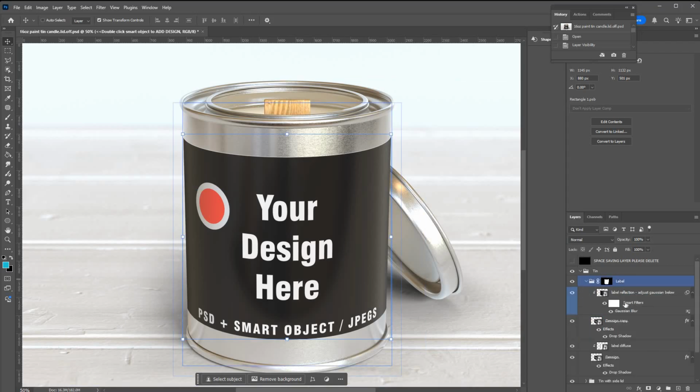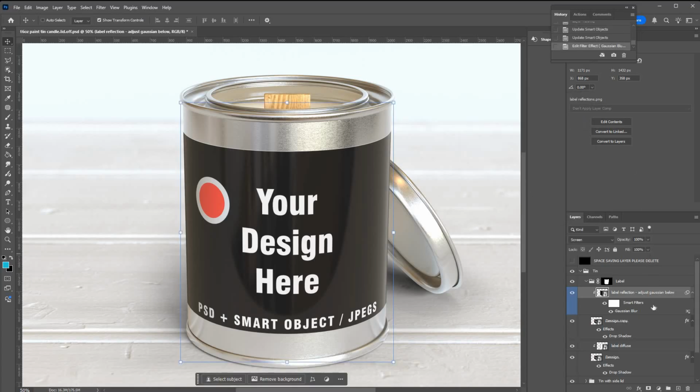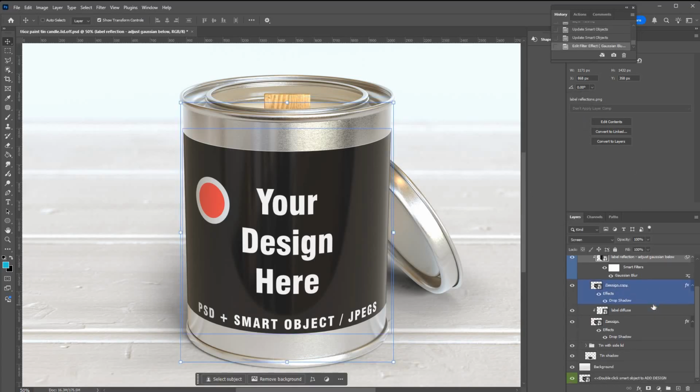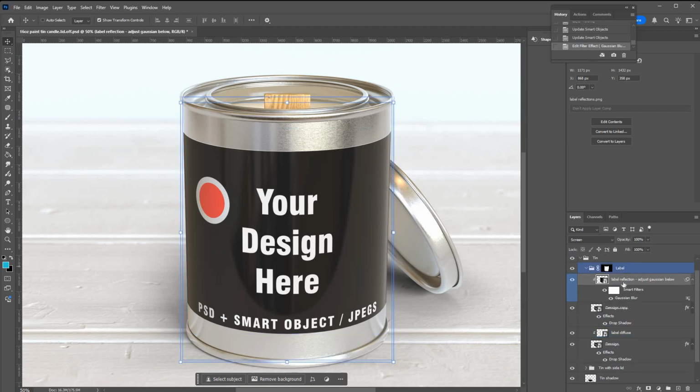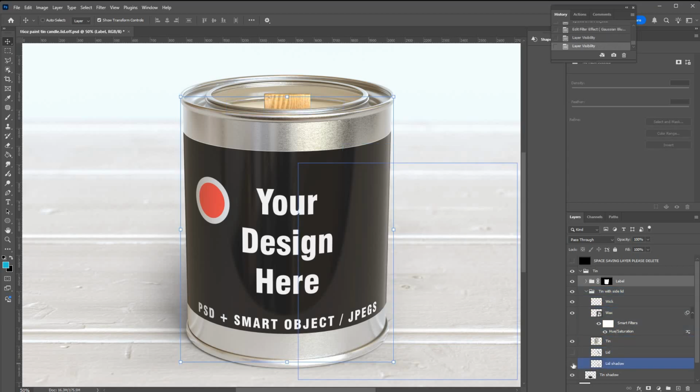There are some things you can do with the label. You can change the amount of blur by clicking this Gaussian blur here. If you open up the label folder, double click Gaussian blur, you can make the label matte or gloss. Turn the lid off. That's in the tin with side lid.